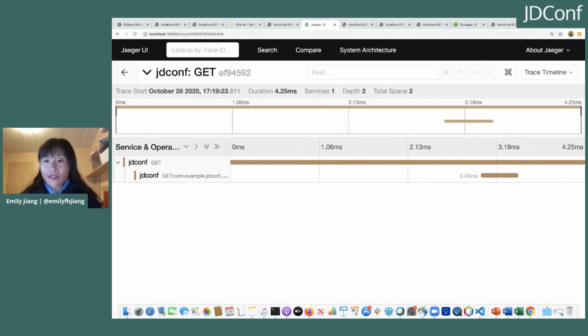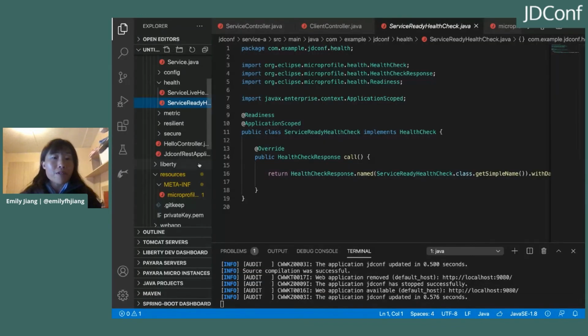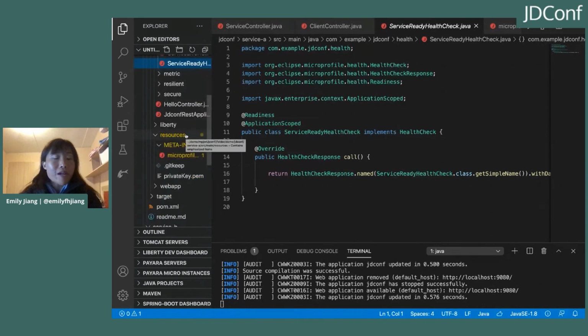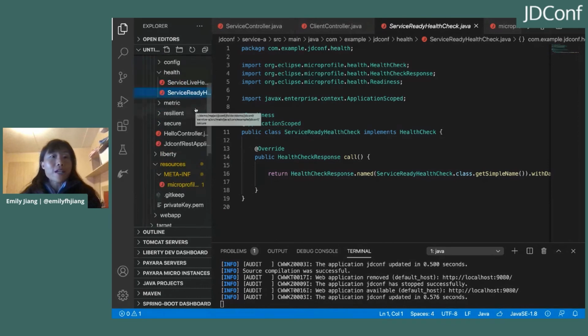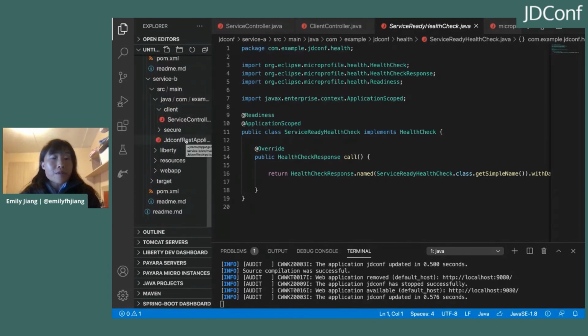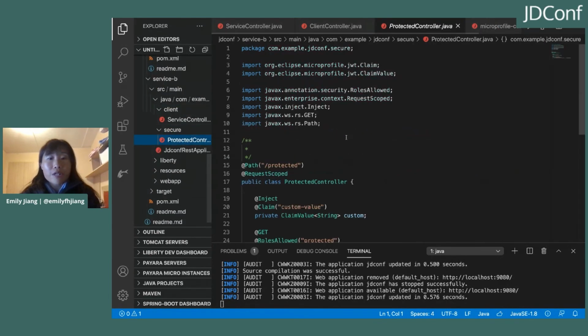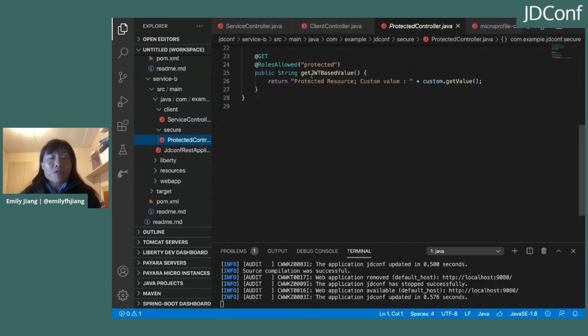So the final thing I want to say is how to secure your microservice. For that, use MicroProfile JWT. MicroProfile JWT is basically based on JWT, it adopts JWT, and the only thing it adds is UPN and group. So in the backend, you use Jakarta EE security. You use RolesAllowed to secure this backend. So here it is set to protected.